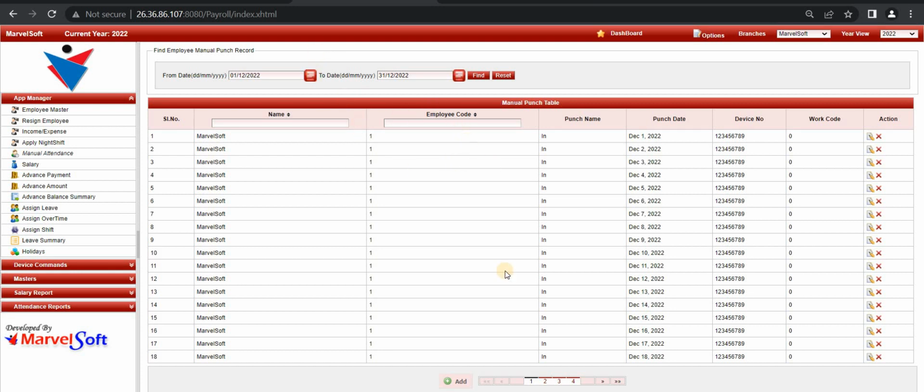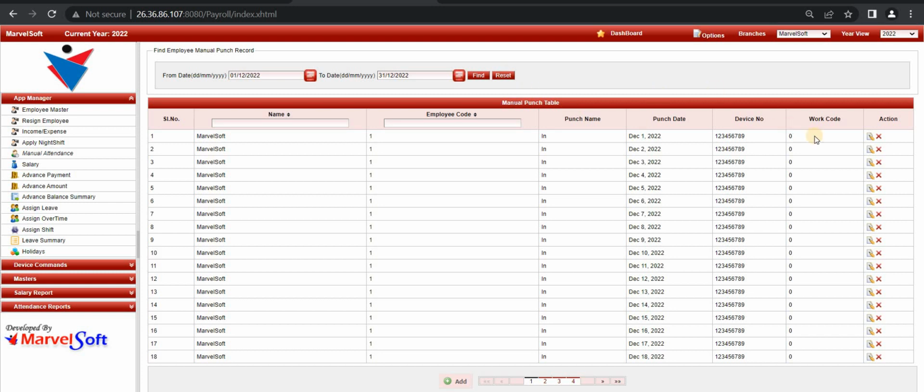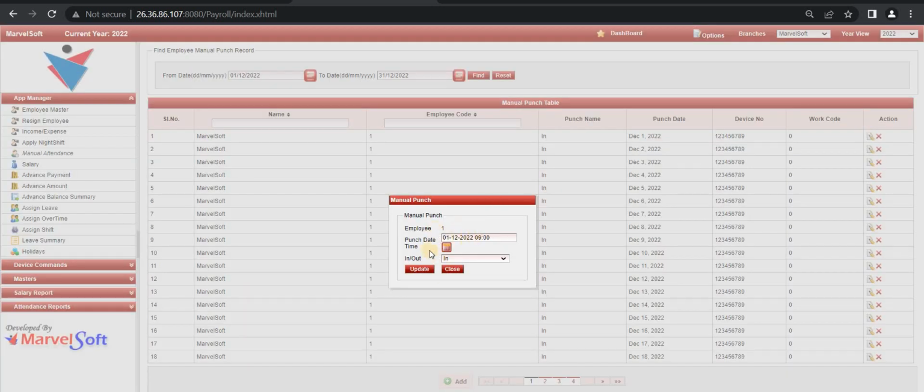You can see the employee ID and punch, that is in. In means it is 0. And the punch date, device number. For the out punch, the work code will be 1. For the in, the work code will be 0. If you want to edit, you can edit here. Click on the edit button and you can edit and update here.